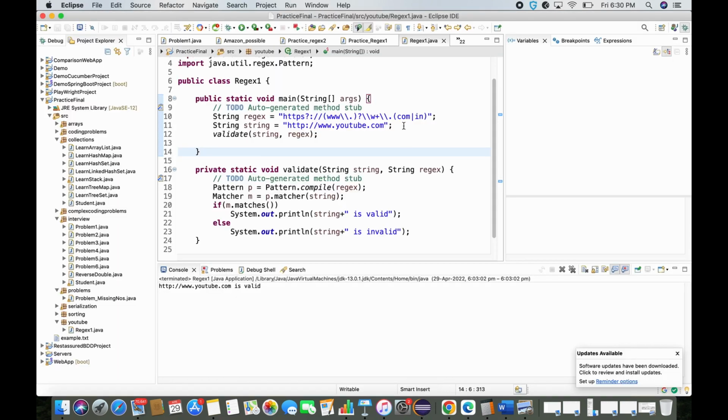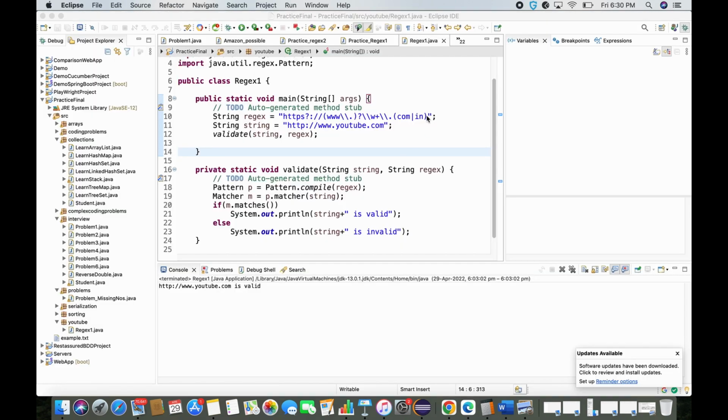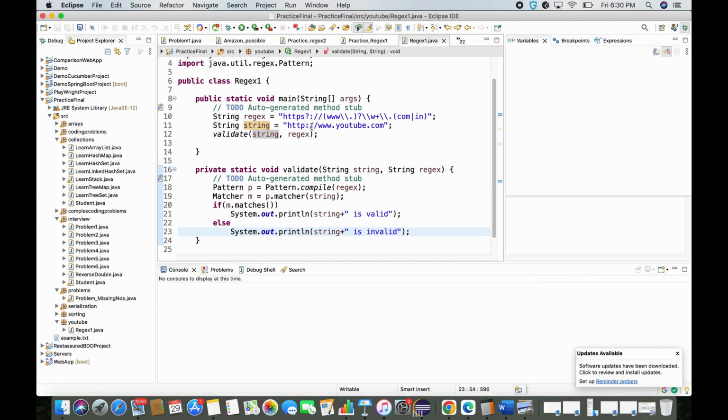Okay, so let's begin with this question first. If you see, I have copied the regular expression. And in string, this is the same method, same class which I showed you yesterday. Now we're going to change the string and see what the output is. So in this case, http www.youtube.com, it is a valid URL, right? So we're going to run it.